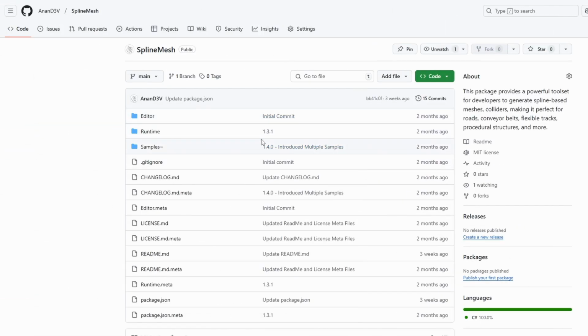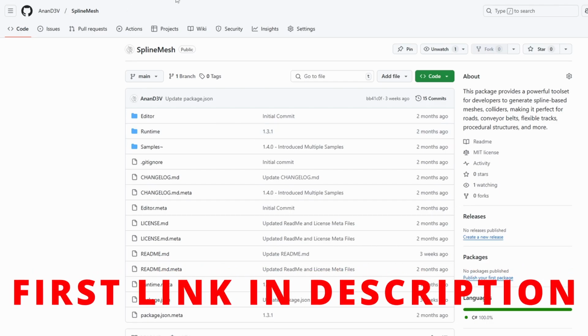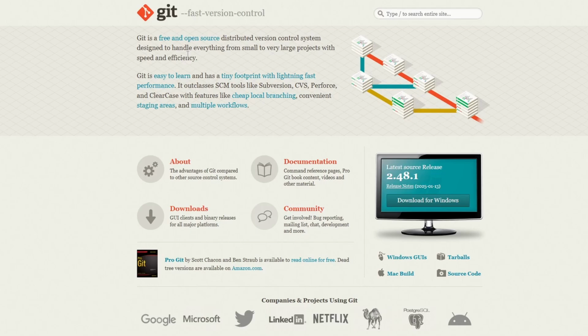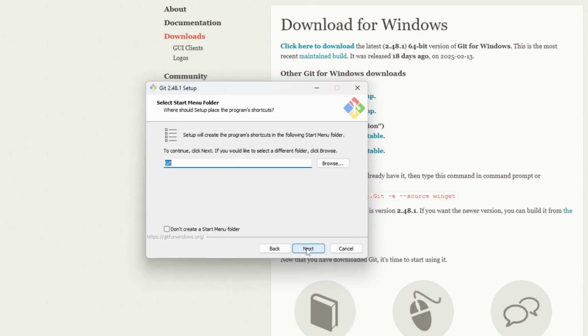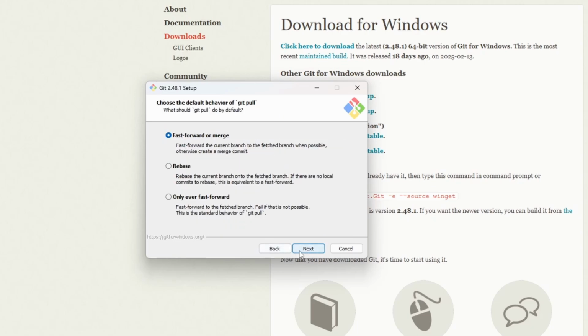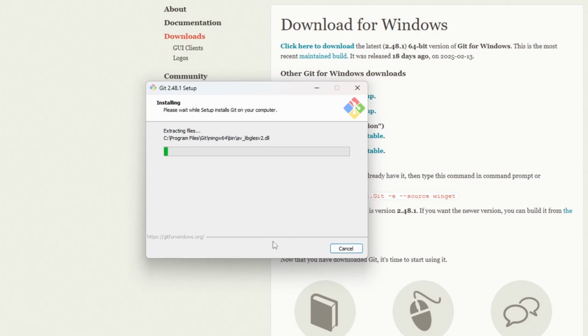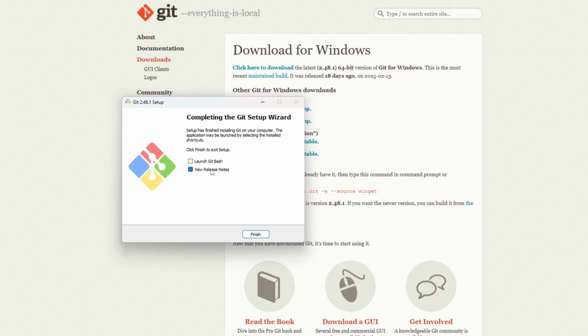To create the conveyors, we first need to install the SplineMesh package that I've made. Head over to the first link in the description. In order to install this package, we first need to install Git. So go ahead and download that. The installation is pretty straightforward. You just hit next, and keep on pressing next. You don't need to worry about anything. Once Git is installed, you can hit finish.